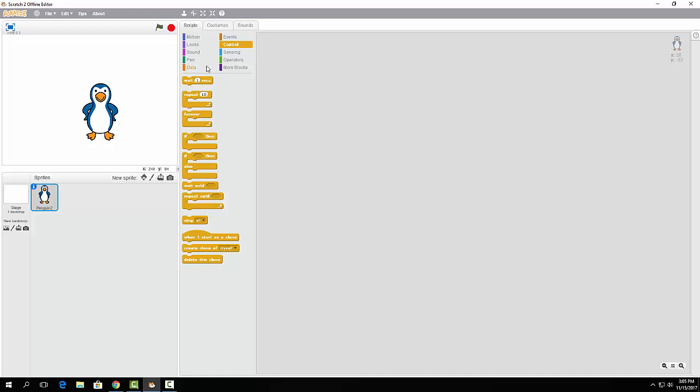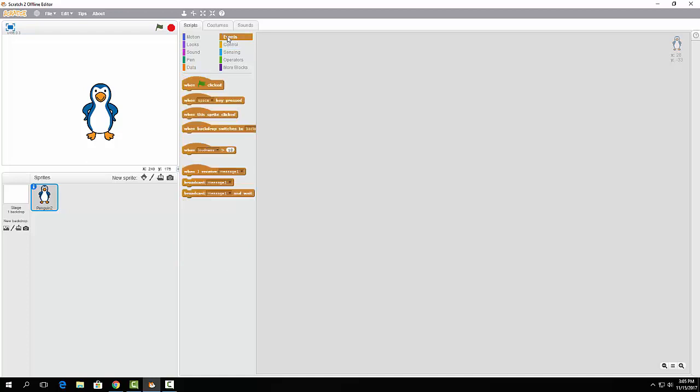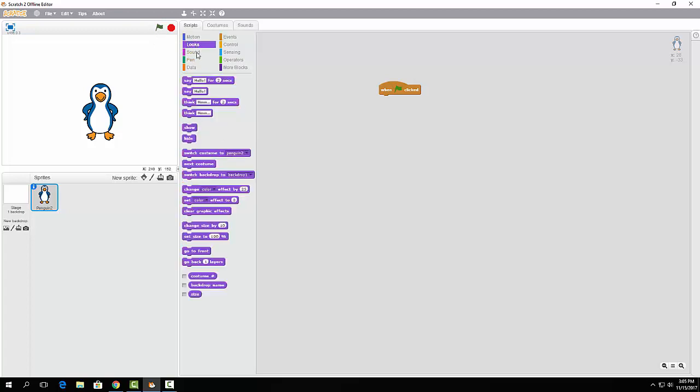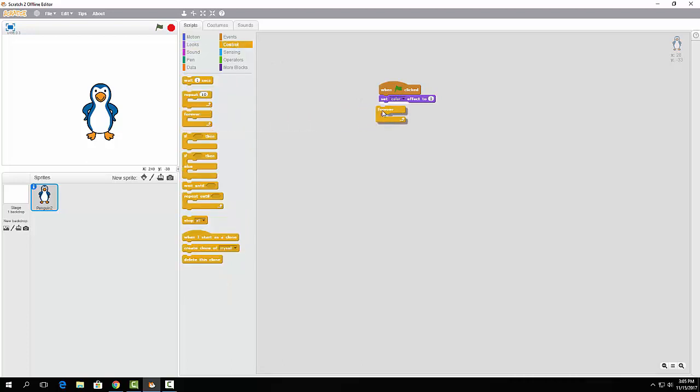So for adding some simple code, I'm going to come in here and I'm just going to say when my green flag is clicked, so this is my green flag, then I want to change color. So I'm going to come over to the looks. I always want to set my color to 0, so that will make my sprite go back to the original color at the very beginning. Then I want to grab my forever loop, and I'm going to grab this wait block because I'm going to use it in just a second.